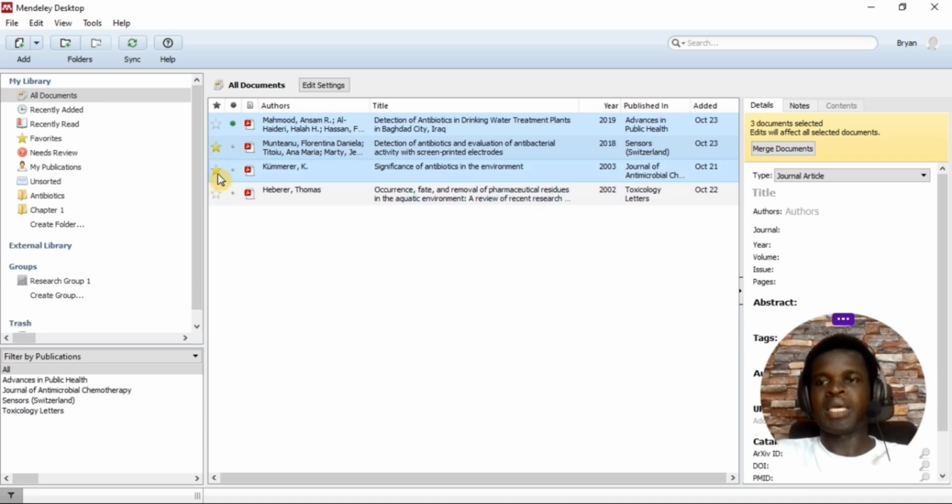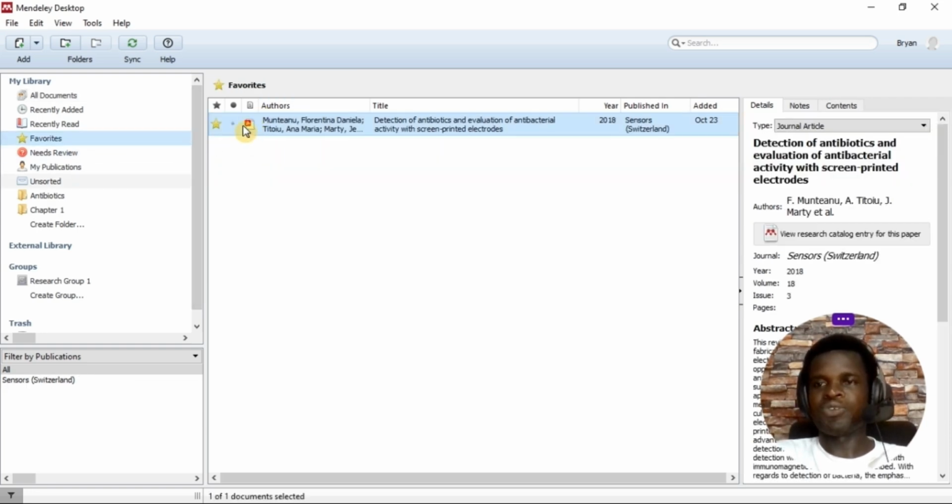Now, as I said, you can mark documents as favorites. So if, let's say, I enjoy this document, or let's say the second document, I can just click on it to star it. In that case, when I come here, I will see the documents as favorites. These categorizations are very helpful when you are dealing with bulk documents.